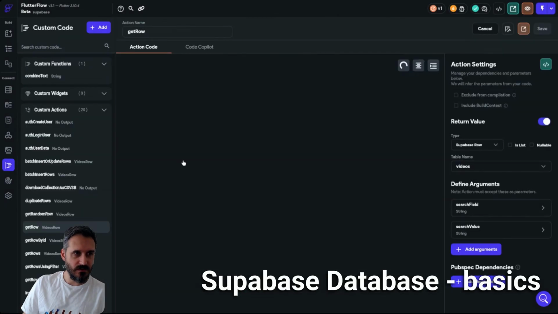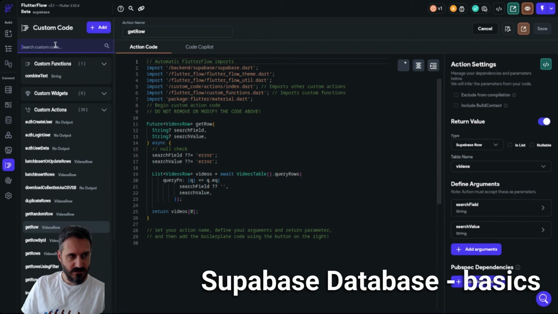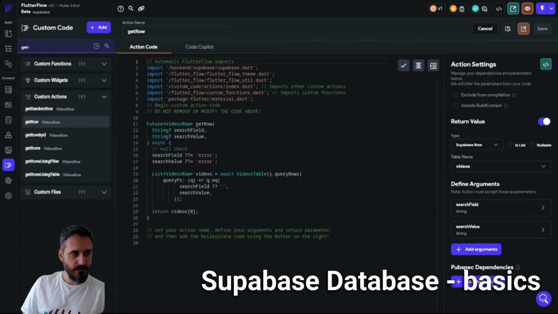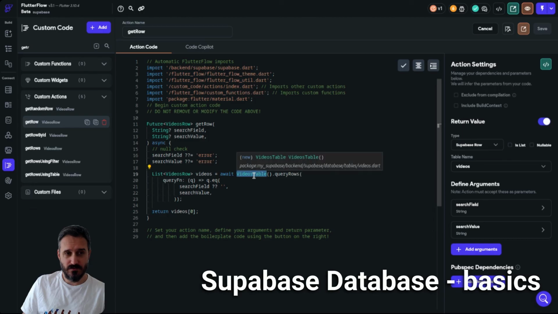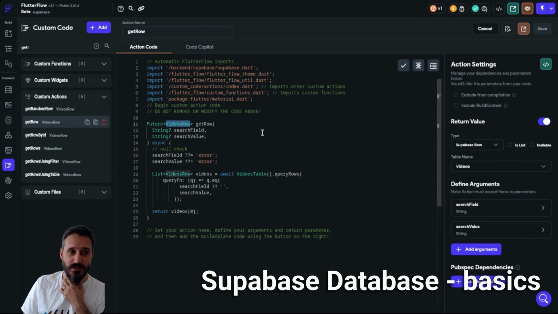So if I go over here and I just write get row, make sure to actually change video role and videos table to whatever table you want to get. This is very important. Unfortunately, this cannot be done dynamically, so you have to change it yourself. So make sure you change it.